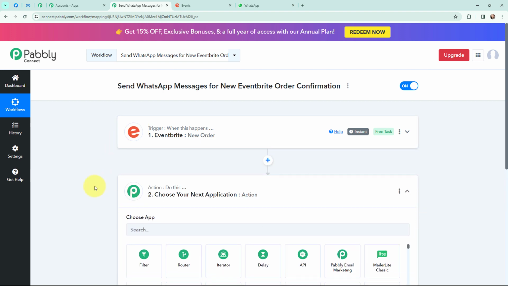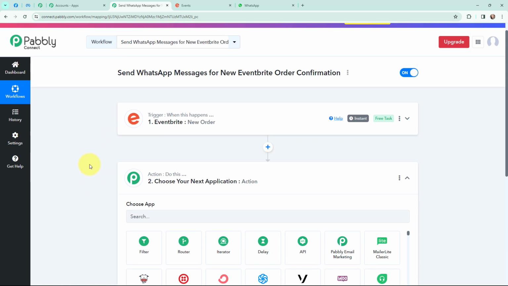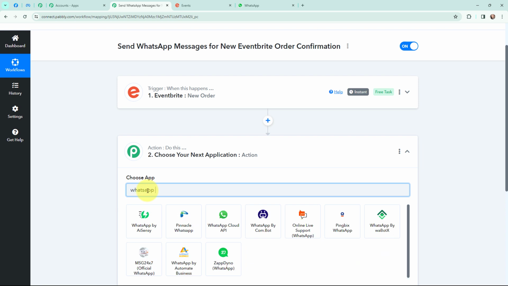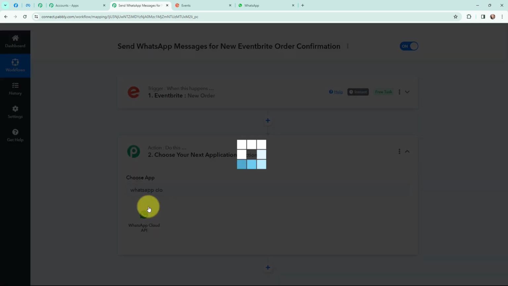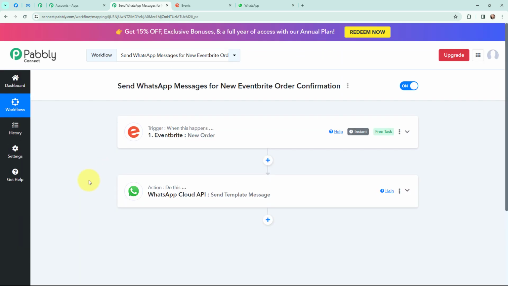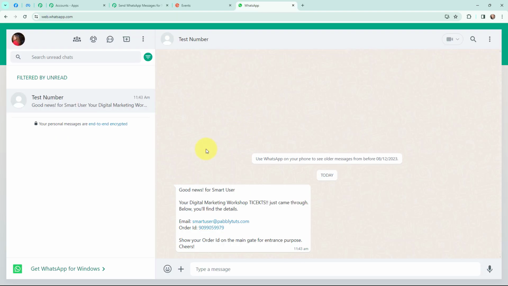Now moving to my action window, as I want to send an order confirmation WhatsApp message. So to send the WhatsApp message, I'm going to use WhatsApp Cloud API. Here it is. And the action event will be to send template message. So as you can see that I have selected my action application and the action event along with the trigger application and the trigger event. So here my objective is to send WhatsApp messages for new Eventbrite order confirmation.